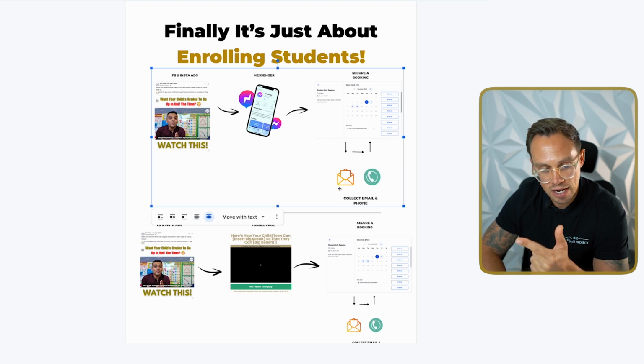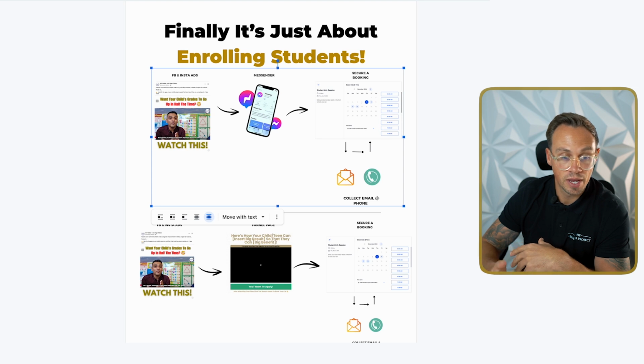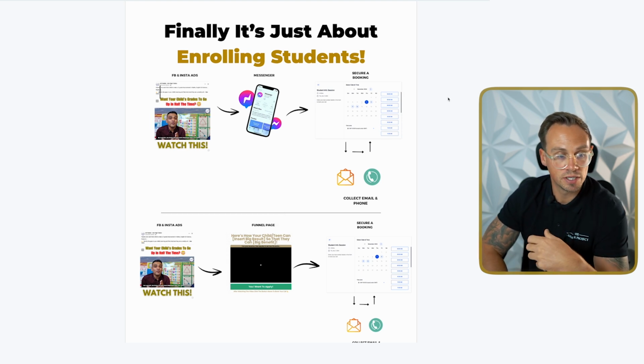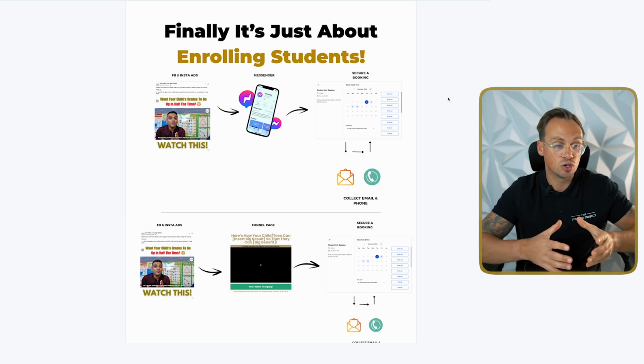You then can collect their email and phone number to make sure they show up, and also then follow up with them if they weren't to enroll. Okay, so Messenger is really great because it's got great open rates. And again, it gives you the ability to control the conversation.